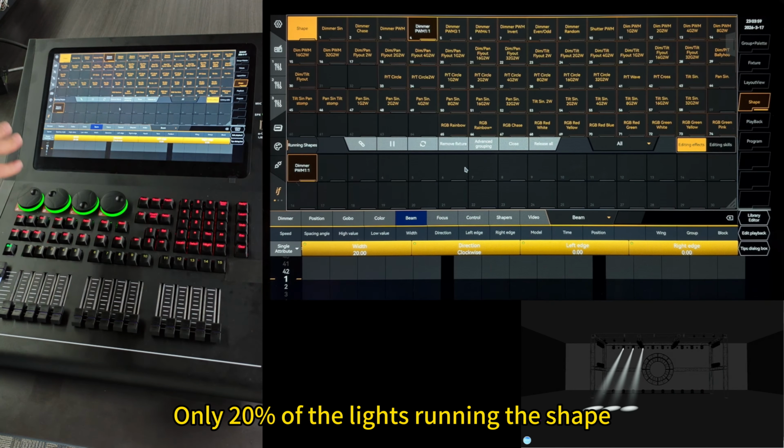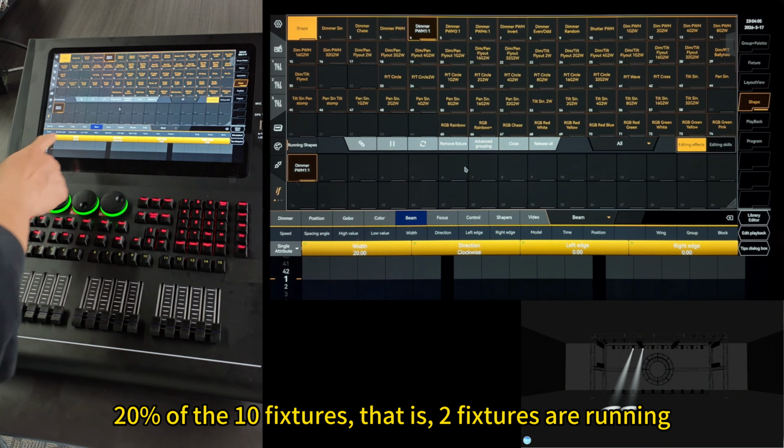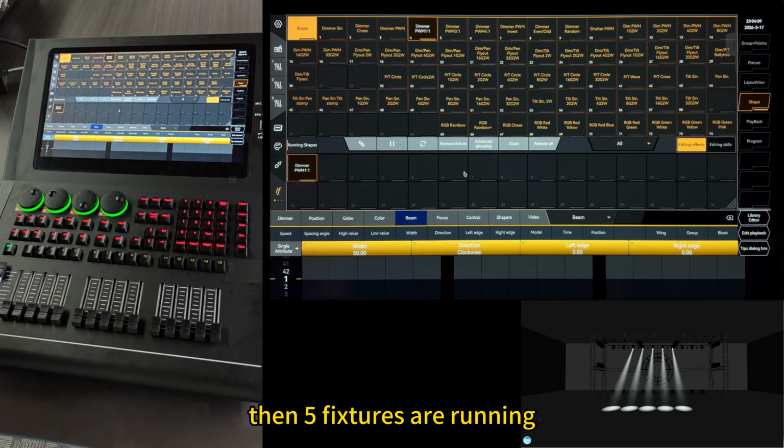Only 20% of the lights run the shape. 20% of the 10 fixtures, that is, 2 fixtures are running. If it is 50%, then 5 fixtures are running.